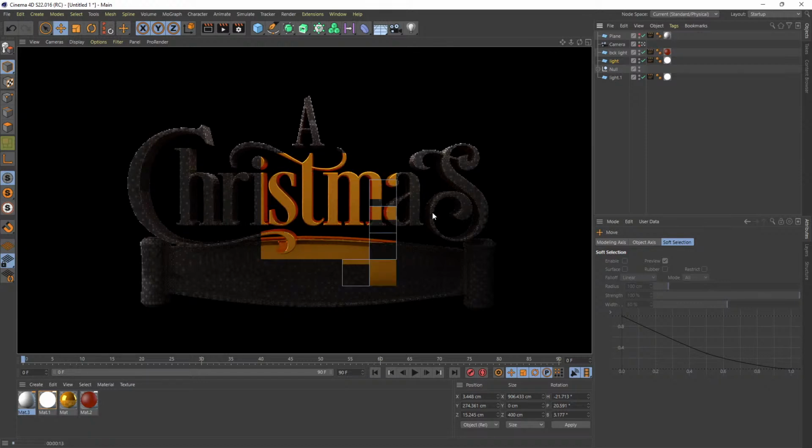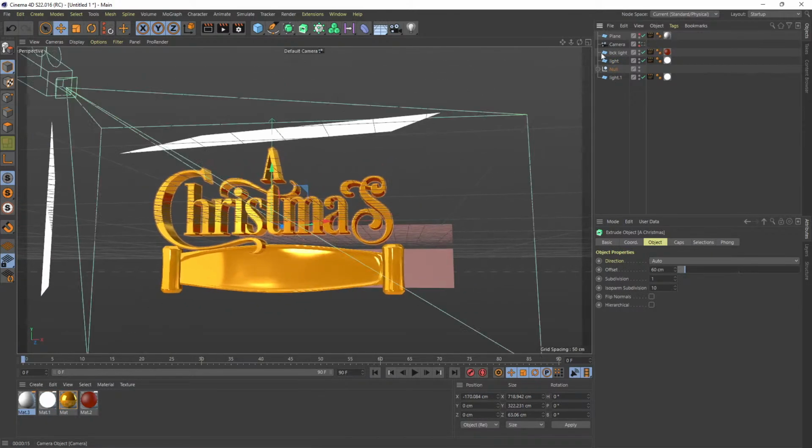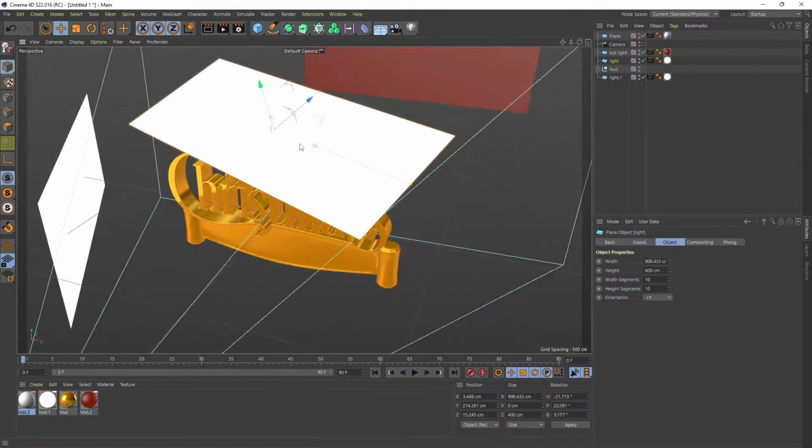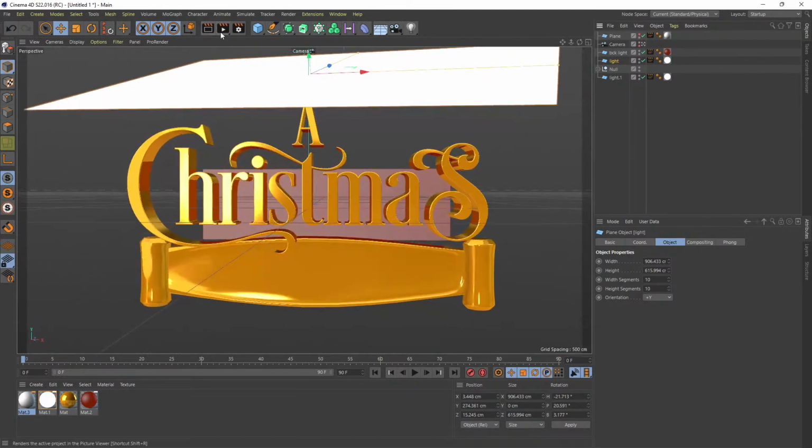Yeah, I think it's, yes, it's almost there. So I'm going to change the plane a bit more. I'm going to push this down. Let's see.